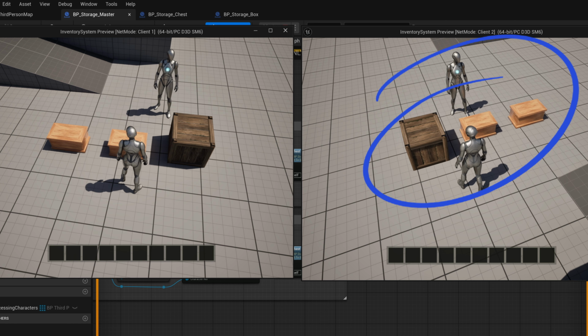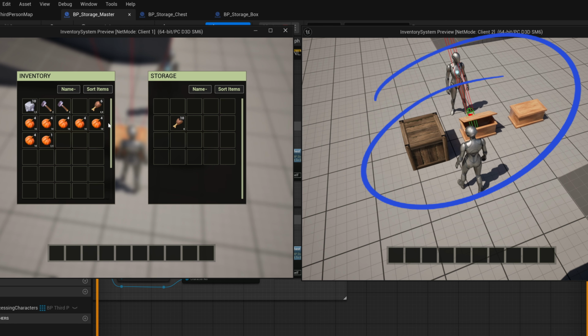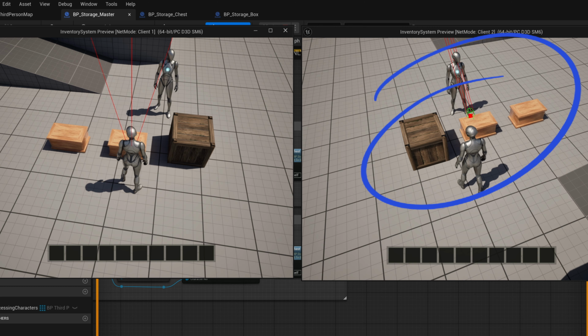Today, we'll complete the chest lid animation and properly adjust the pivot point of the lid's static mesh. Let's get started.